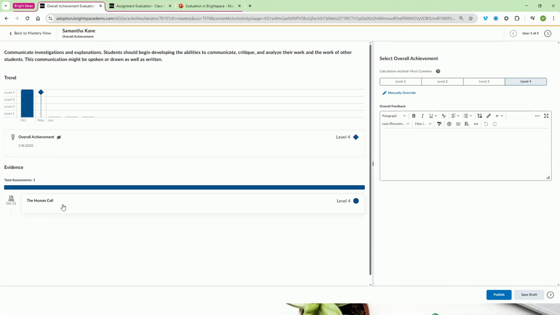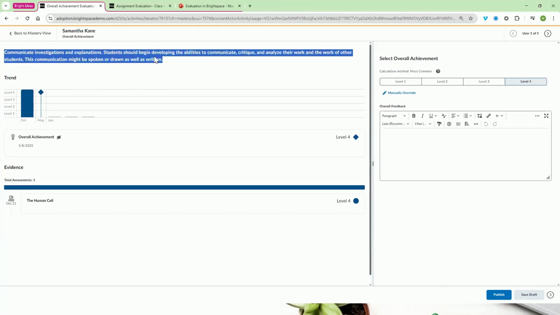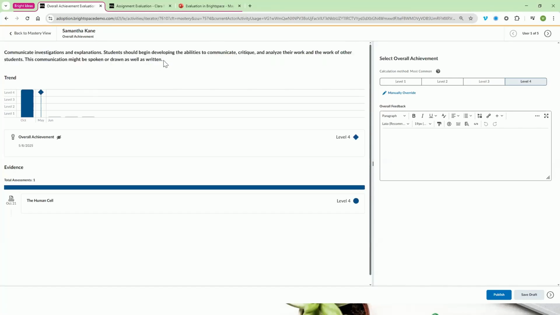Had I also wanted to assess against this particular outcome, here we're looking at this outcome in particular, I can pull this outcome into multiple activities. I could assess against this outcome using an assignment, a discussion, a quiz. As you align this outcome with other activities, you'll see a list of evidence populate here.